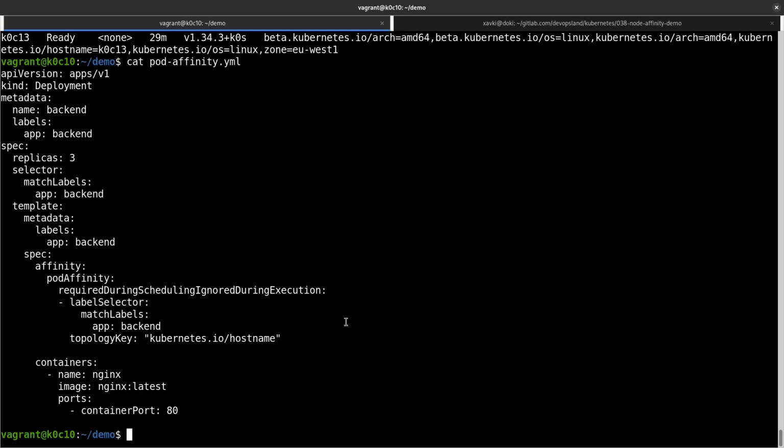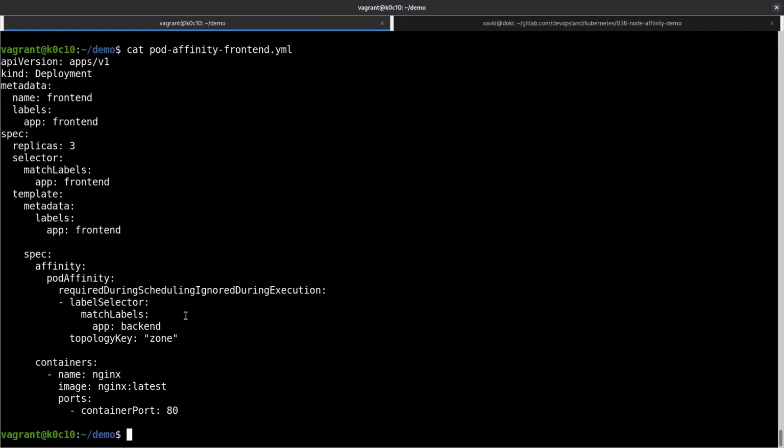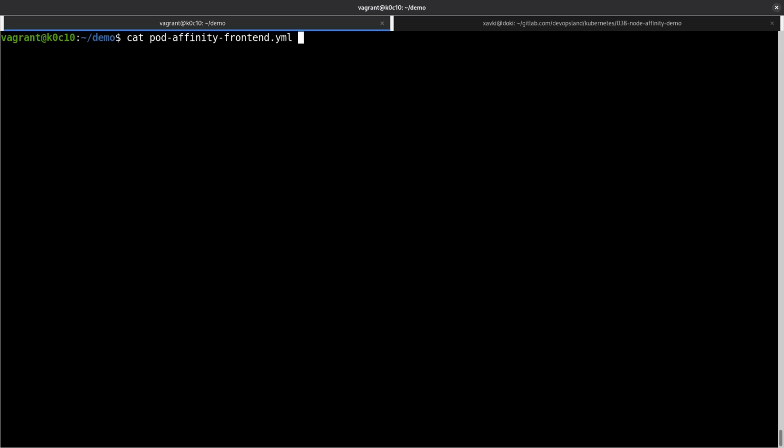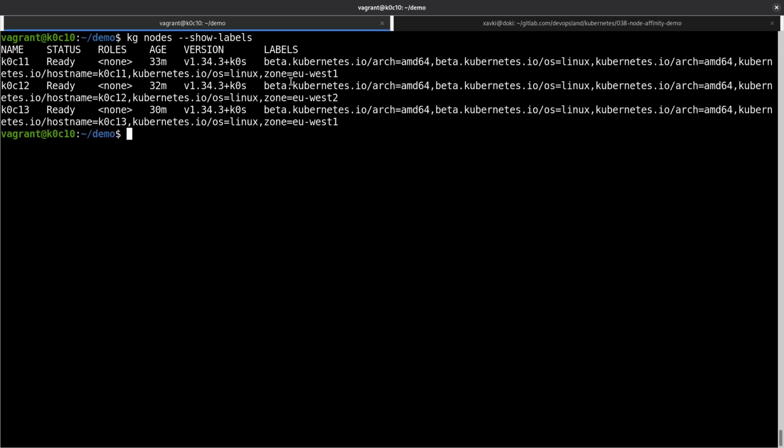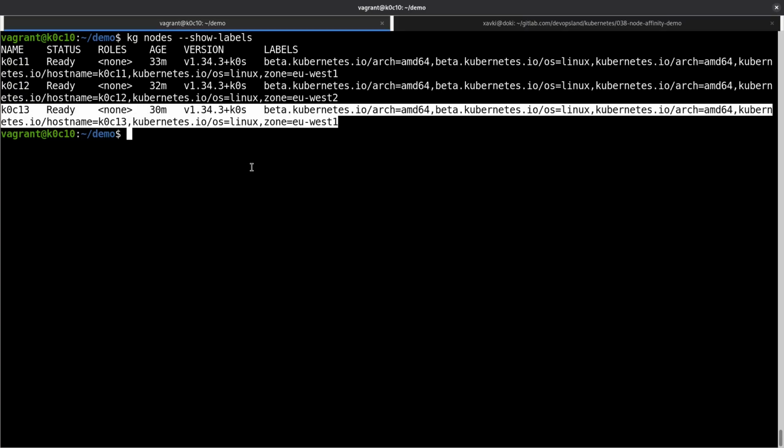But in our case, this is not this one, this is this one. For the front end, we say, okay, we want to have a topology based on the zone. So that means that we can just deploy our front end, regarding the scheduler, only on the node 11 and the 13. And we can imagine that now we want to change directly right now the label of the node 13, for example. So if we want to change this label, we can apply the label.